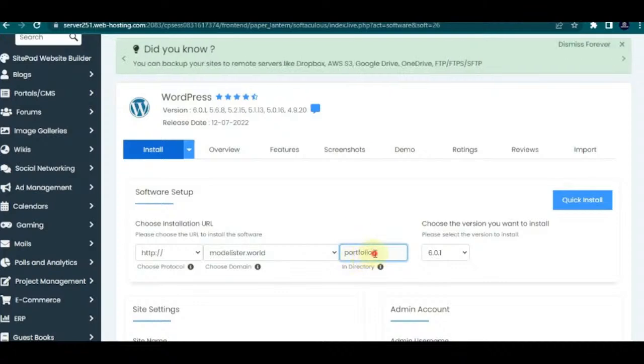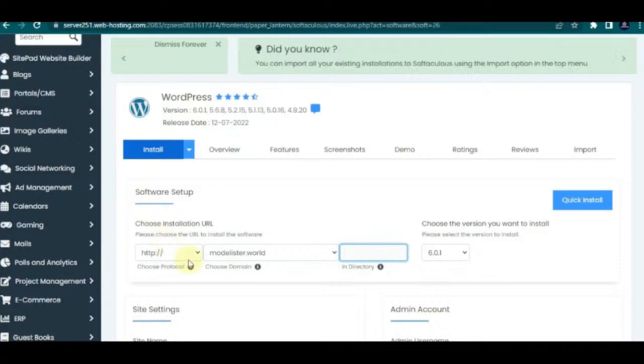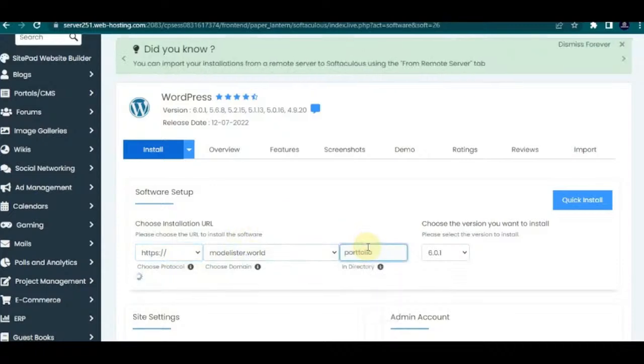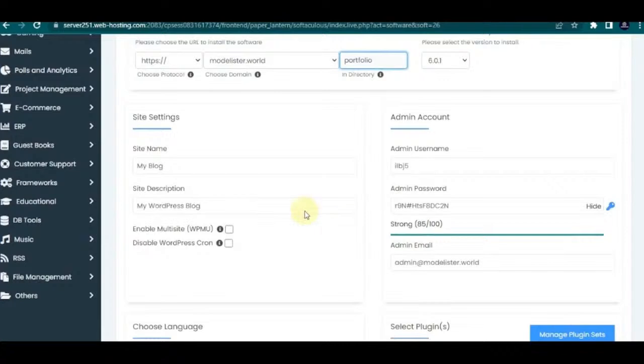So for yours, you don't need to add this, you just need to leave this like this. So take it to HTTPS to ensure it's secure, and then you're just going to leave it like this. But for mine, I'm just going to put this and then click on it, and you're going to type in your website name. So I'm going to call it Modelista Portfolio. Then give it a description. Just put the same thing if you wish.